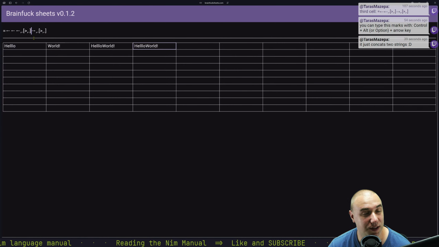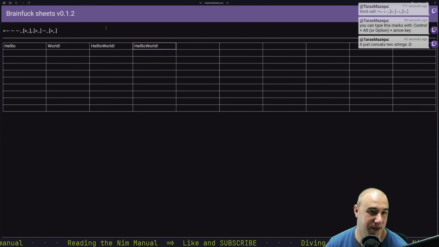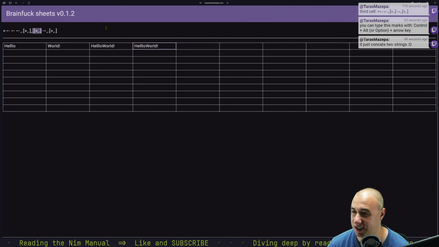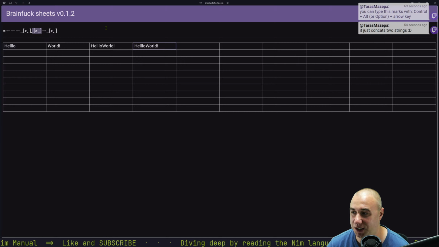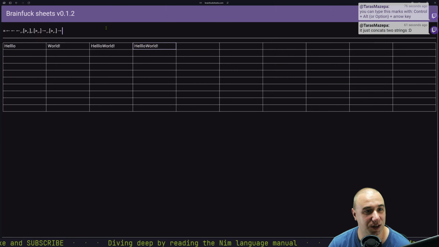How do I print out a space? I guess comma is the next instruction. And this would be... Yeah, just concats two strings. Yeah, you can type these marks with Control Alt and arrow key. Oh, interesting. Control Alt. Never thought that there's a shortcut. Thank you for that.